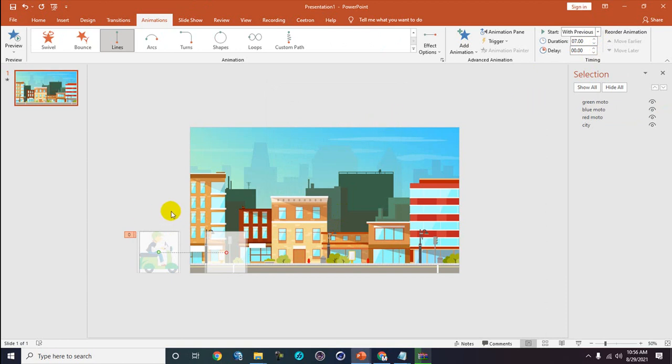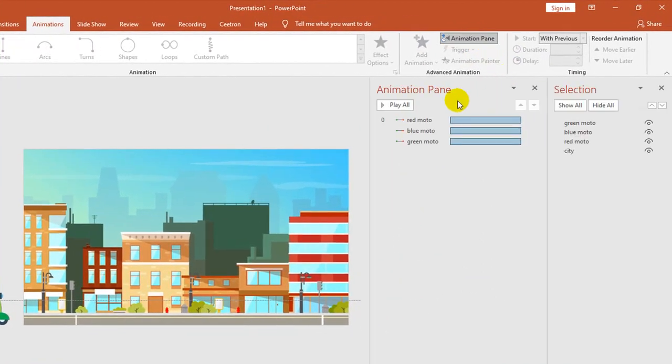Okay, and for the animation you can see the green one at the start point and the red one at the end point. You can click the red one here, and drag the position outside the right area, outside the slide. Okay, here, and again here, and again, because we have 3 motorcycles here. Okay, now we click the animation pane and see the animation pane here. You can play again here.